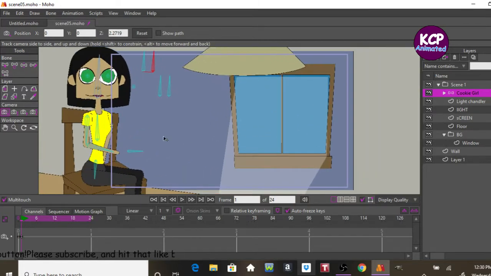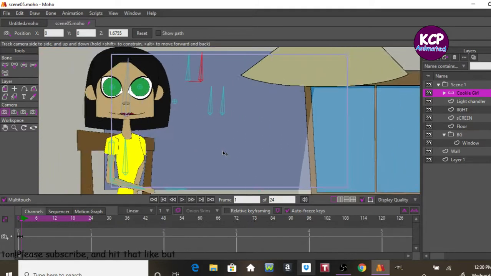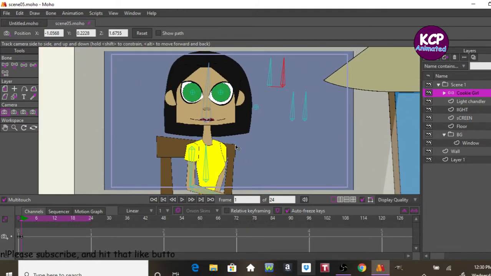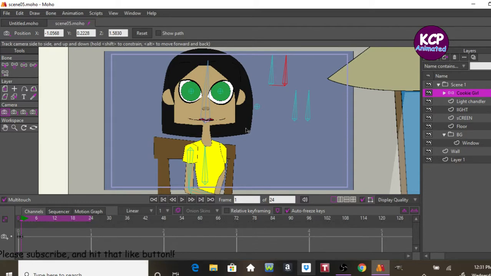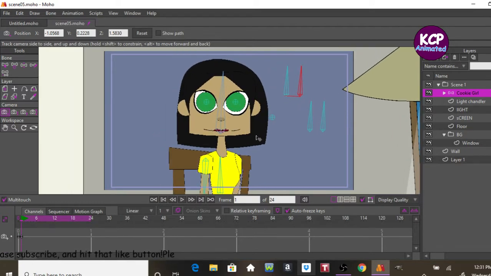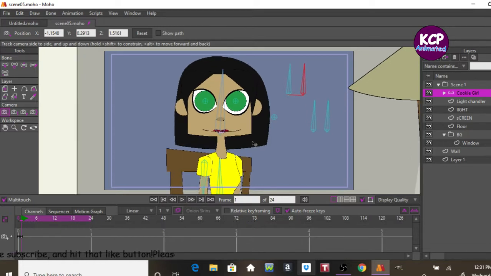So with the camera, I'm gonna adjust this scene to the character, right around here. So we can have her enjoying the cookie for a little bit longer. However, she realizes that it's a dry cookie, and she would want to drink a milk to go with it.